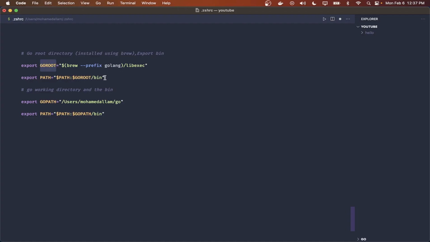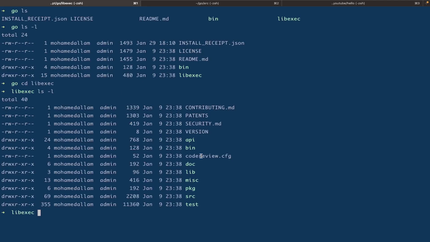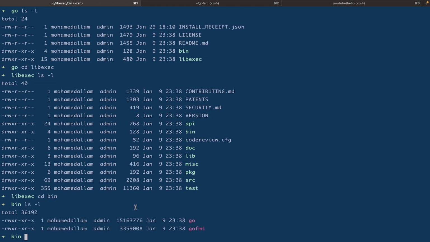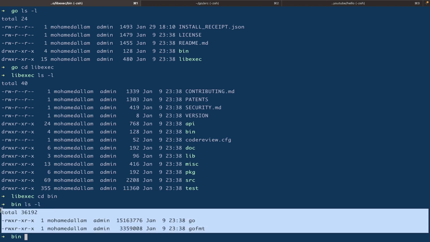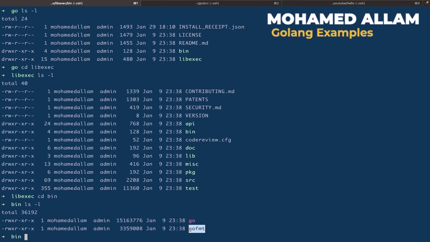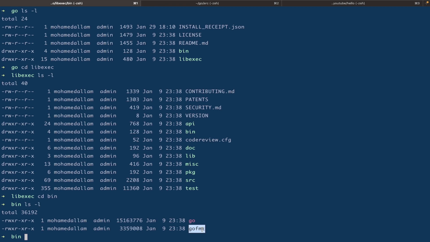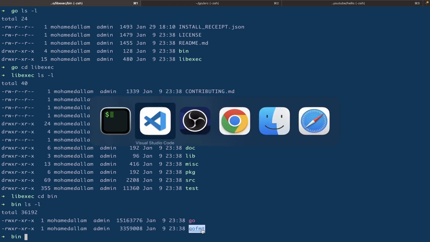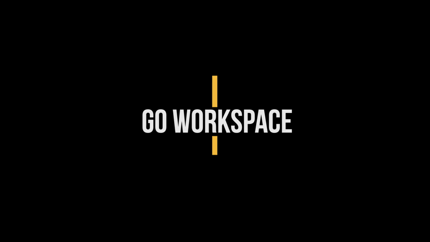Then we are creating a bin. The bin is this one actually. When we go there, cd bin, ls -l, you will find the Go executable, right? We are telling the terminal that this is our Go root, and we are telling the computer again that here we can find the Go installation. There is this gofmt. It's the one responsible for formatting your code, because Go code gets formatted automatically for you, and that's using this one, gofmt.